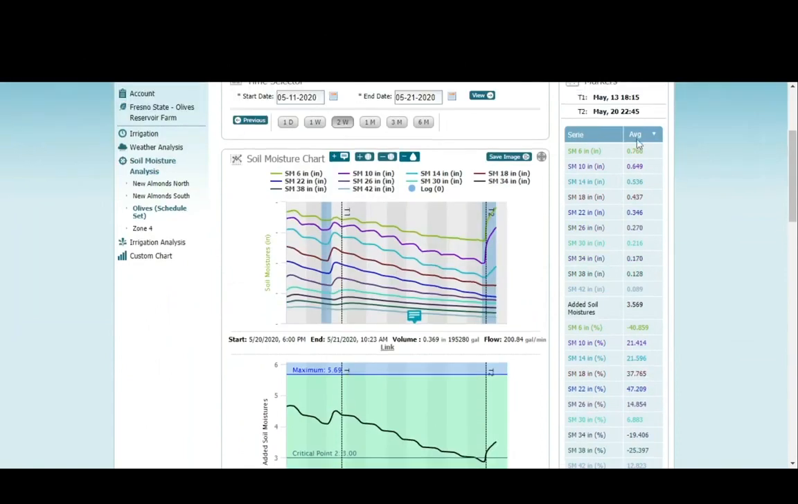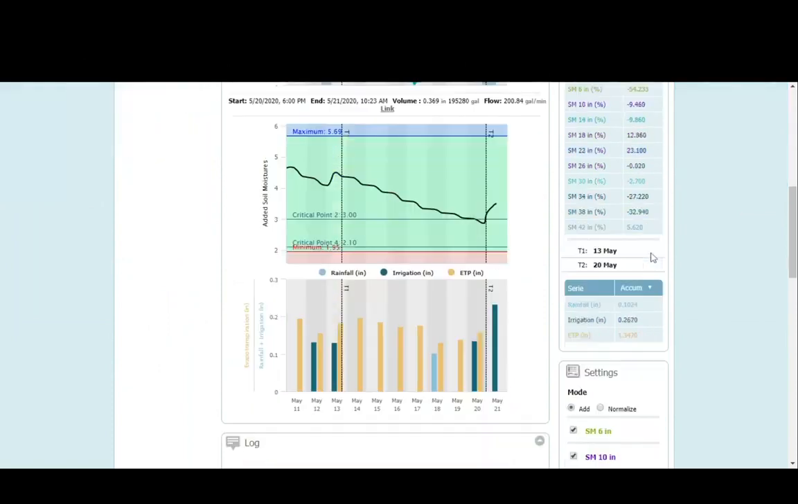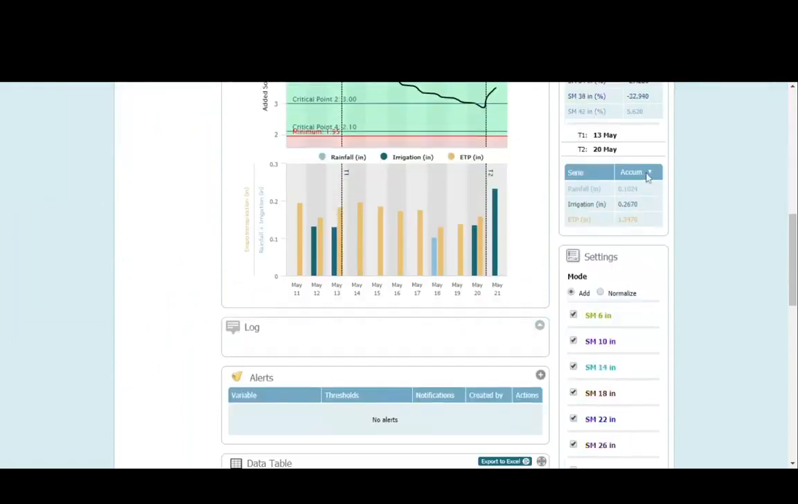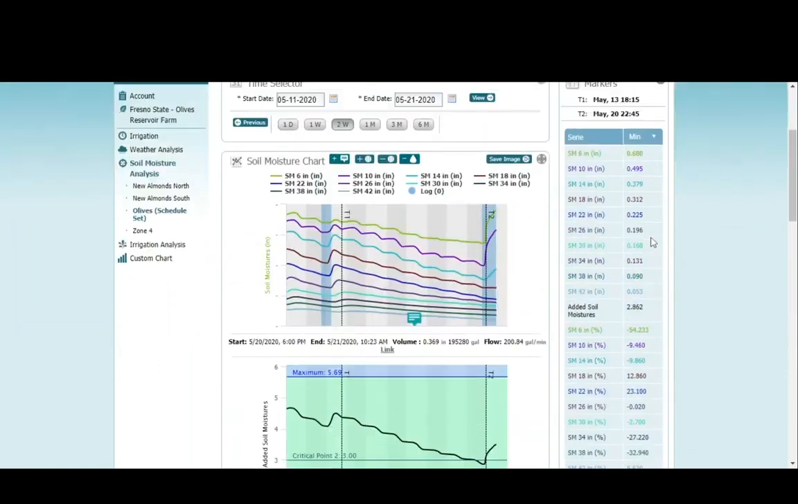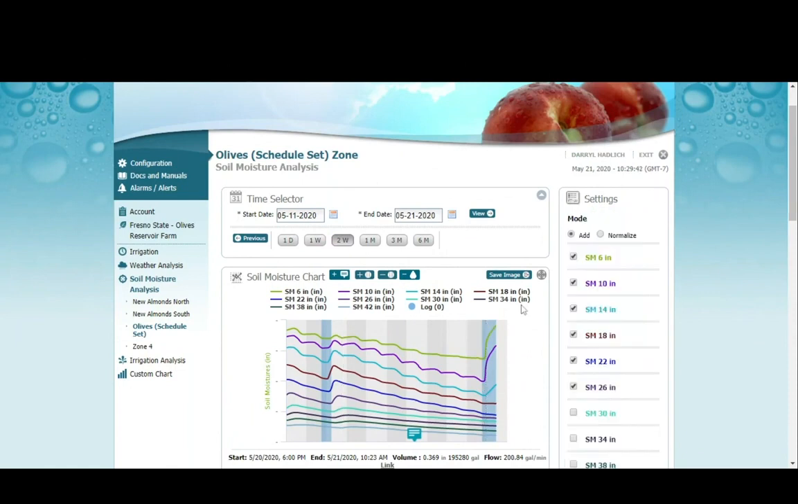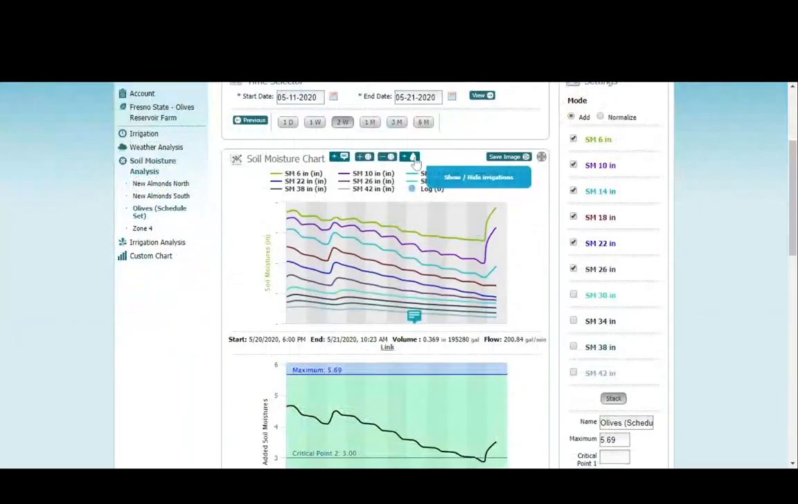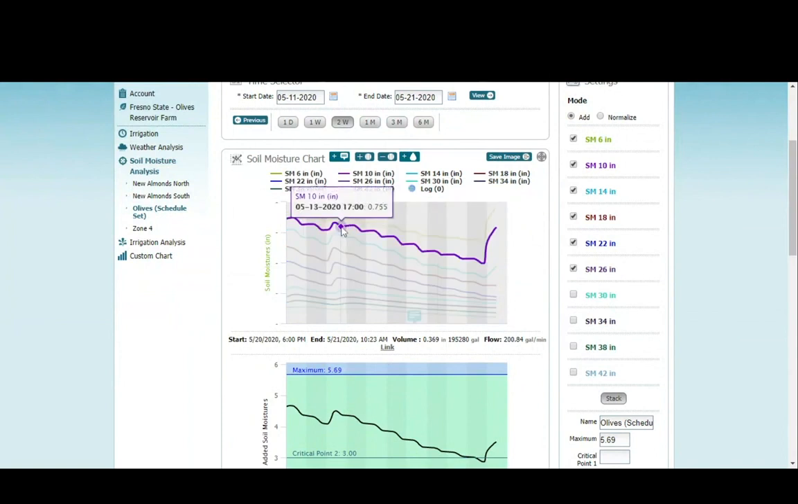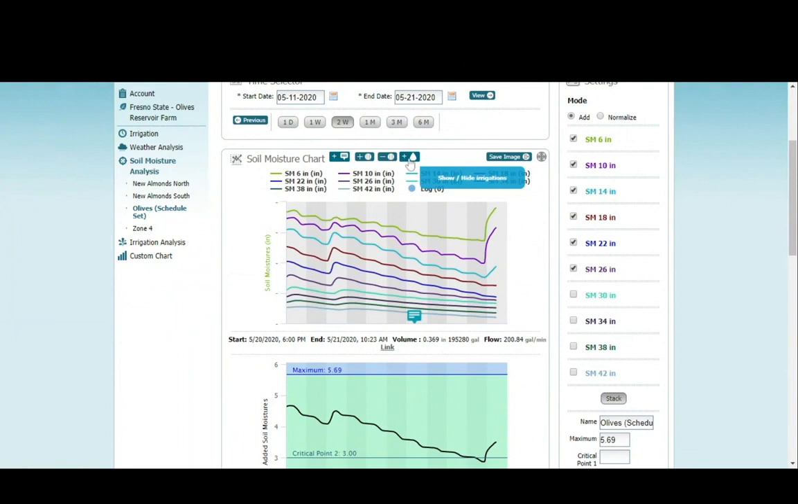You can also look at maximums and minimums. Same thing with accumulated rainfall, as well as the added soil moistures graph. You can look at the accumulated, minimum, maximum, or even the averages. To take these off, you just got to click this button here. If you want to hide your irrigations, you can just look at soil moisture, so there's nothing confusing there. You can go ahead and do that. If you want to turn them back on, it's as easy as just clicking this button here.